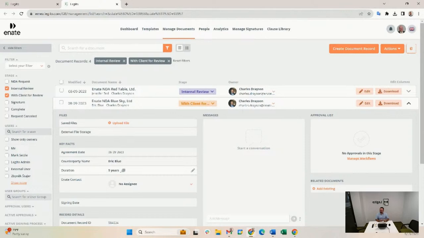That also gives me the ability, if I want to, to search on the 5 year durations or all of the agreements executed on a certain date. I can use my searching or my filtering to find documents easily. Like Charles easily found this Blue Sky duplicate. I might also be able to easily report on, how many 5 year NDAs do I have? And if I'm recording the expiration as a part of this, I could even search how many are expiring in the next 30 days and get reminders on that.